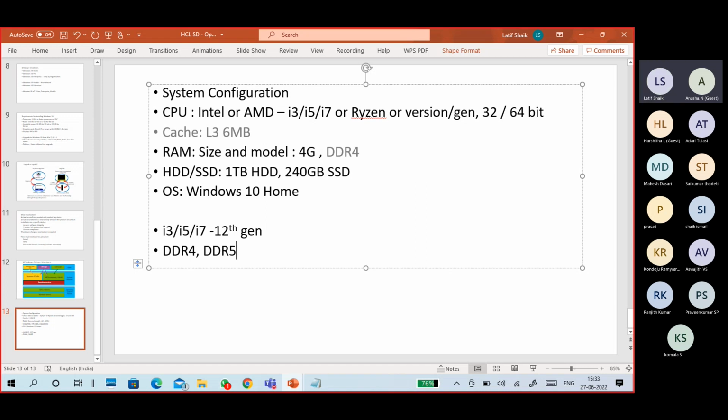If you go for an old one, then DDR3 is also there. So DDR3, DDR4, DDR5. If you want to talk about last year, DDR4. 4 years back, DDR3. If you want to talk about before last year, 2 years back, 3 years back, DDR4. This year also DDR4. Only the very latest DDR5 is released into the market.